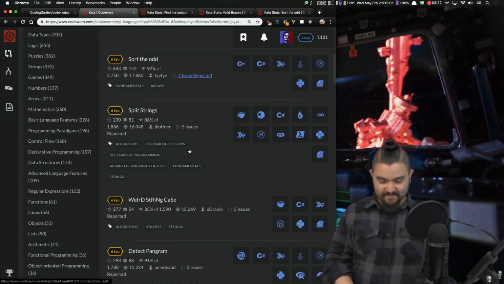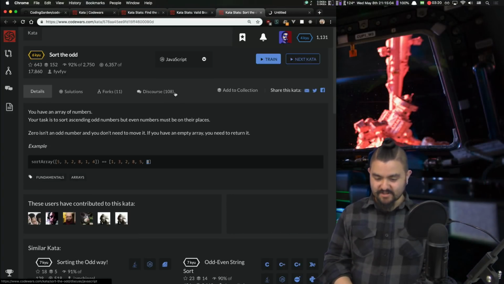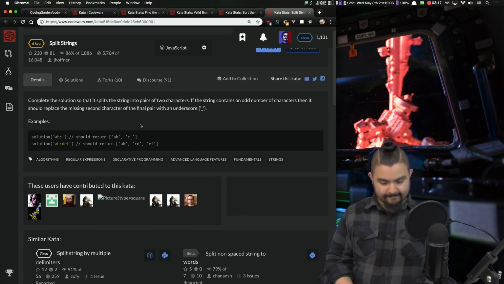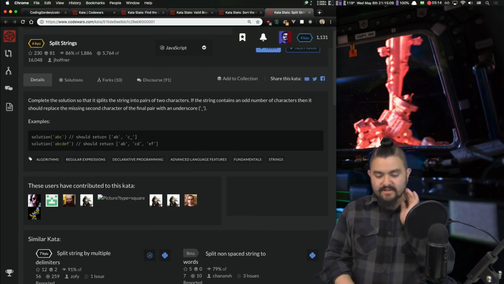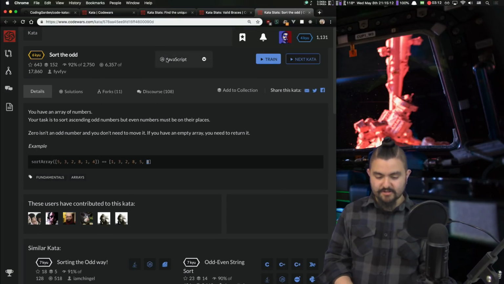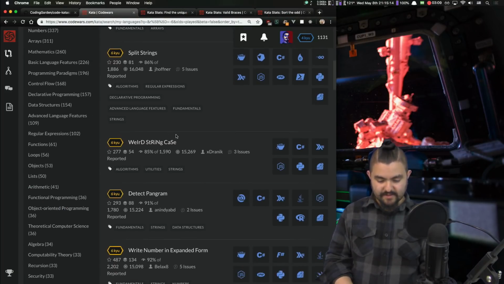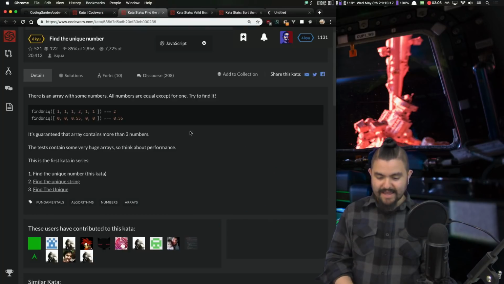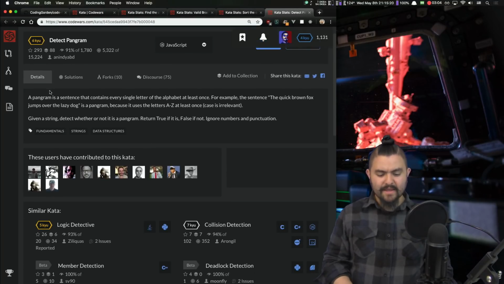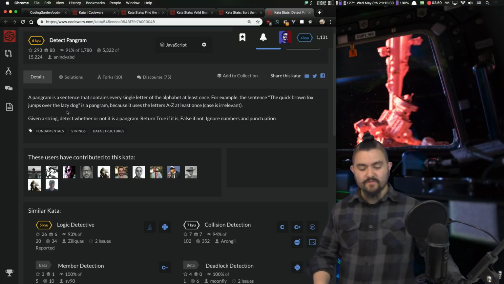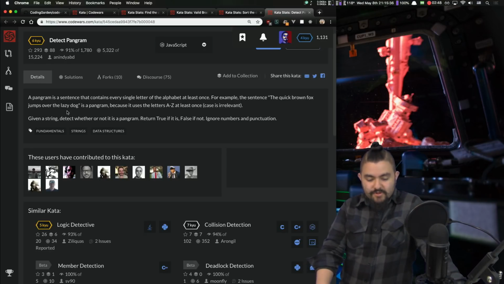What else? Split strings. We already did something with strings, so I don't know if I'll do this. Complete the solution so that it splits the string into pairs of 2 characters. Sounds fun, but let's do something else. Detect a pangram. What is a pangram? A pangram is a sentence that contains every single letter of the alphabet at least once. For example, "The quick brown fox jumps over the lazy dog" is a pangram because it uses the letters A through Z at least once. Case is irrelevant. Given a string, detect whether or not it is a pangram. Return true if it is, false if not, ignoring numbers and punctuation. That seems doable.